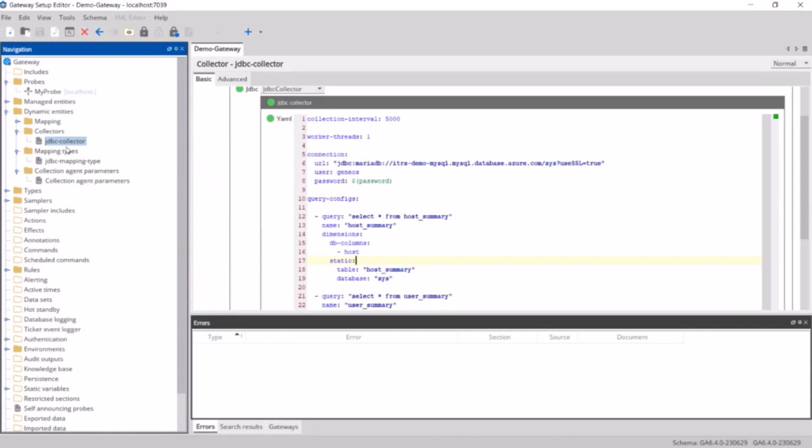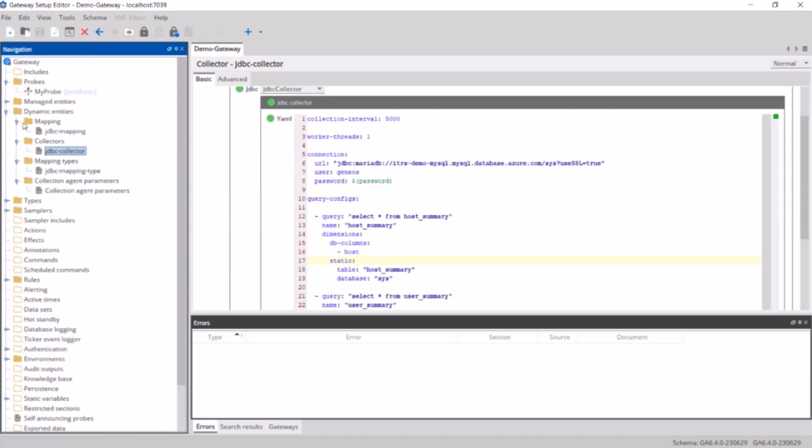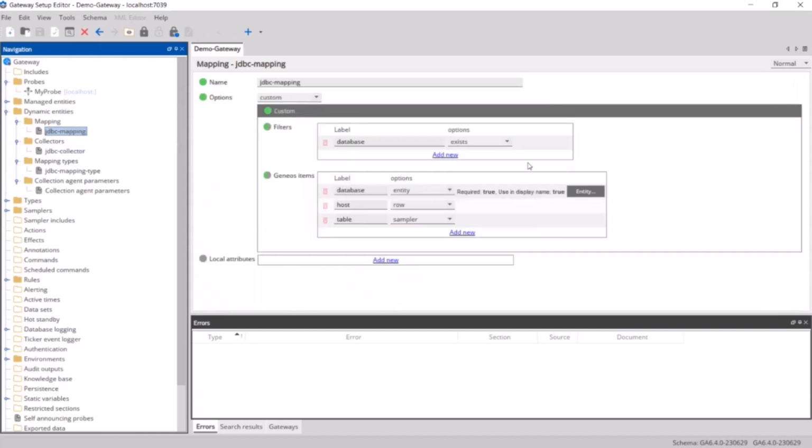Right, so this config here will allow us to connect and pull the data, query the data, and bring the data back. Now, let's take a quick look at the mapping, which will then convert that data into the Geneos data structures. So quick filter to say that, database dimension exists, so this mapping will be picked up and used. We're going to use database as the entity, which we saw earlier in Active Console, the sys database, the host as the row, and the table as the sampler. So as the query is made and the data points come in, this mapping will be used to create the Geneos data structures.